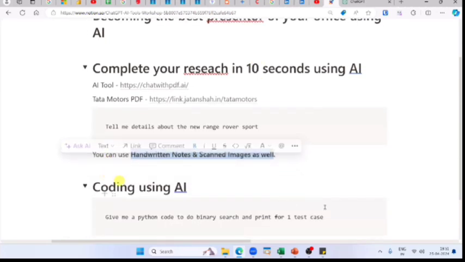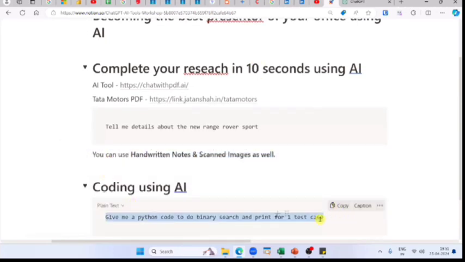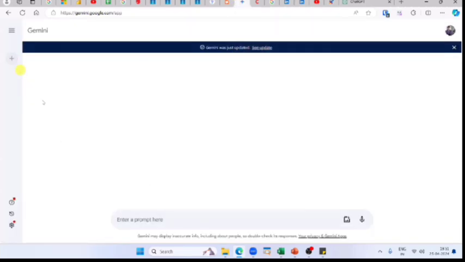So have a look at this, guys. Let's say I have a question. Give me a Python code to do binary search and print for one test case. Now, what is binary search? What is one test case? Again, all of this you can understand later. It's a part of prompt engineering, which is the skill of writing your prompt, knowing what to tell ChatGPT or Google Gemini or Claude AI, etc. That's called prompt engineering. All right. But for now, let me show you the power of Google Gemini.